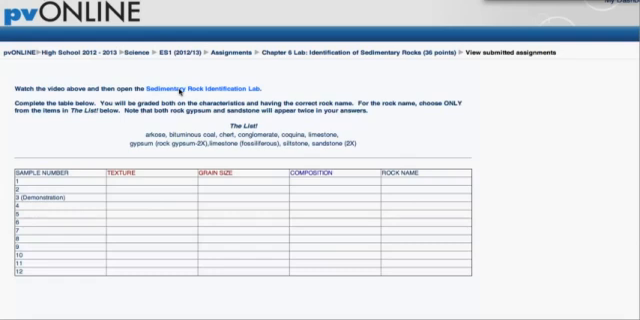To start, open this link. Command click or control click will open this in a new tab, which is always handy, so you don't have to switch back and forth.